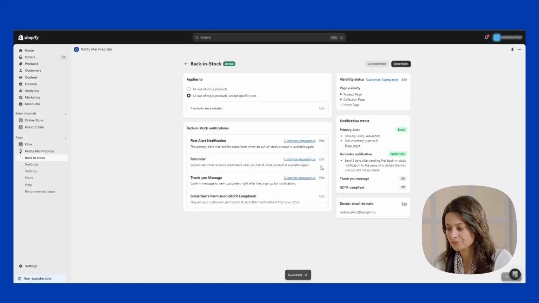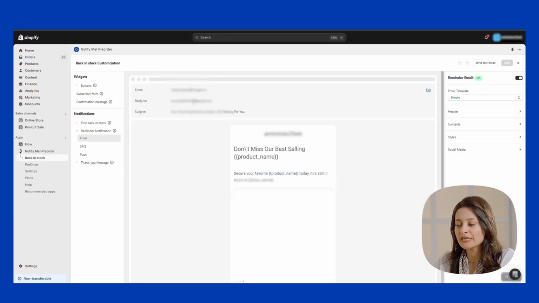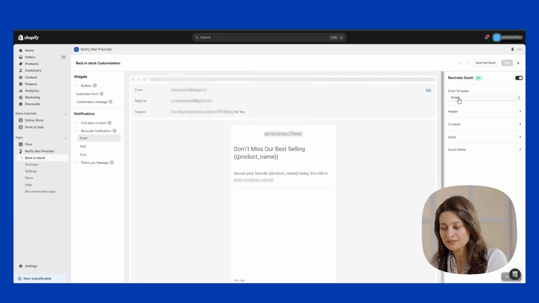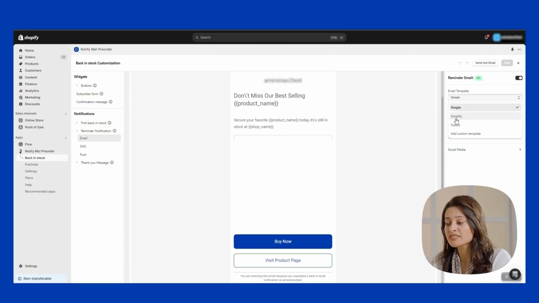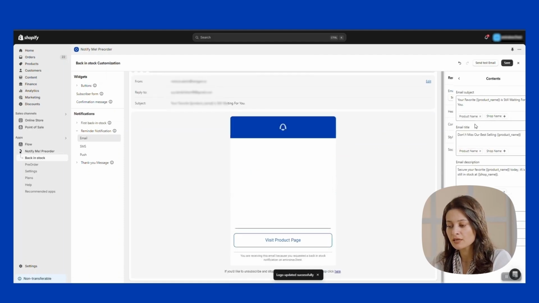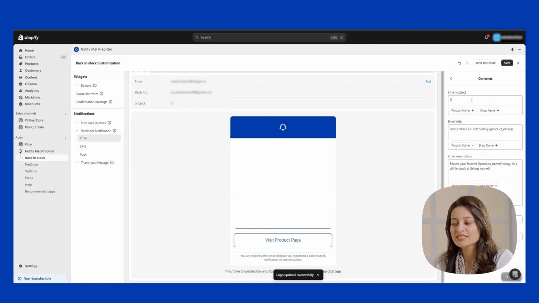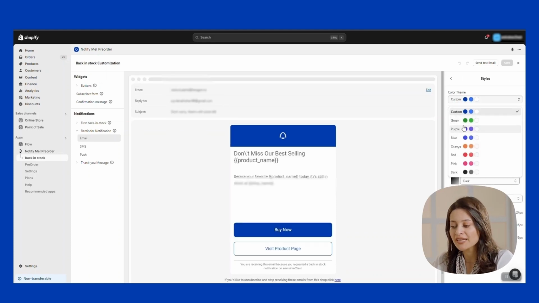Changing the design of reminder notifications is the same as first alerts. I'm going to click here on Customize. And then once I'm here, I will choose my template, add my logo, and change the text to something enticing like, "Don't worry, there is still some left." Change the color scheme and finally add my social media accounts.